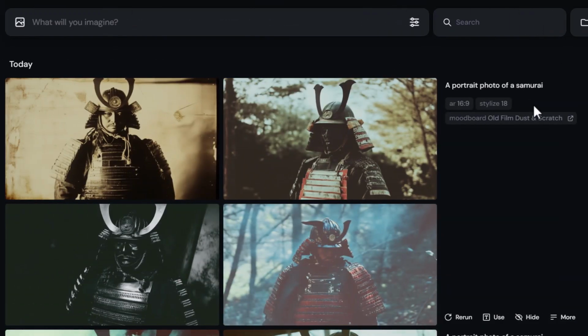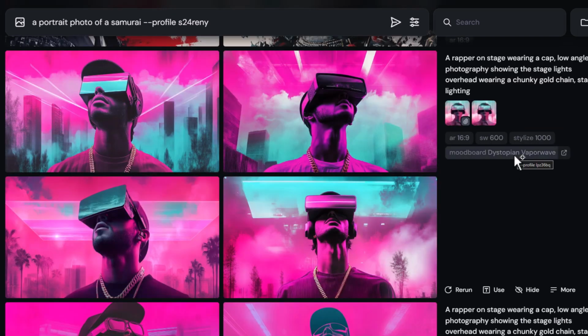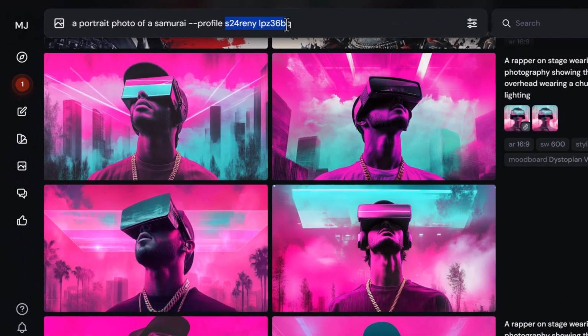Now again, don't be afraid to experiment with different styles. I can add in my prompt, my old film and dust mood board. I could even scroll down and add in my dystopian vaporwave and combine those two mood boards and hit enter. And now I have this interesting blend of the two.